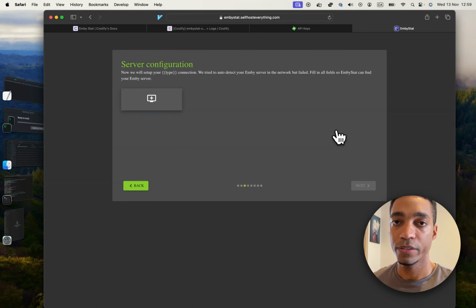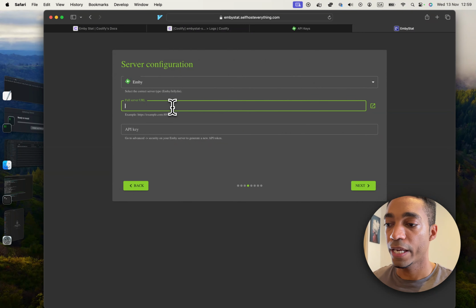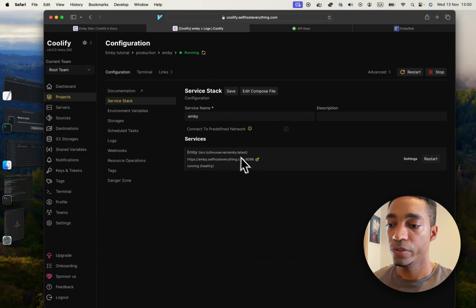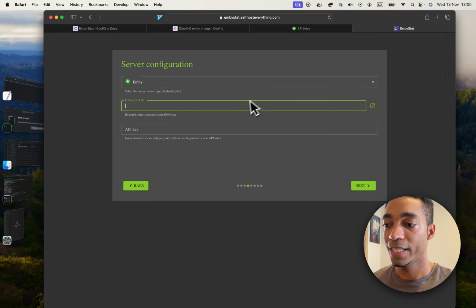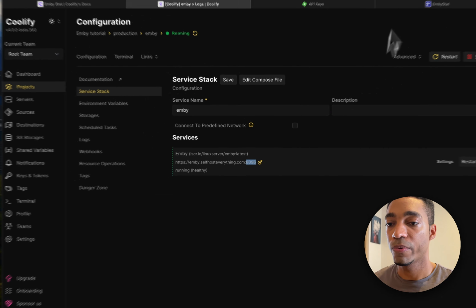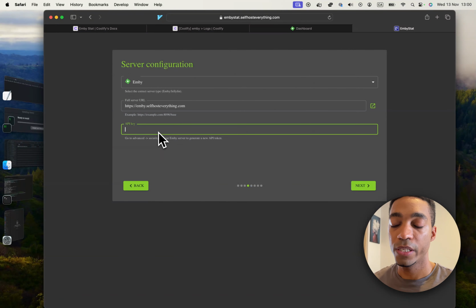And so now it attempted to find the media server, but it couldn't. And I suspect this is only because I'm self-hosting it on a VPS. Maybe if this was on your local computer, it wouldn't have the same issues finding your local Emby server. But anyways, let's click this icon there. So for the full server URL, we are going to use the Emby URL that we deployed earlier in the last video. And so I'm just going to paste it here without the port because this URL should map to this port automatically. And so then I'm going to need the API key.